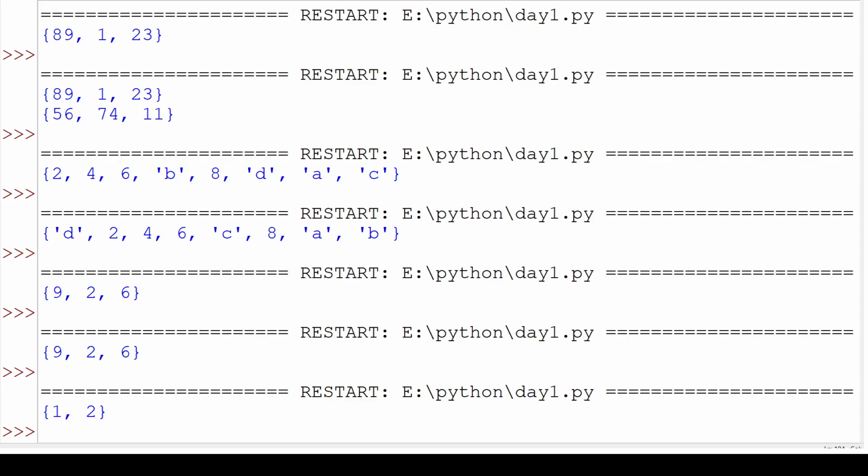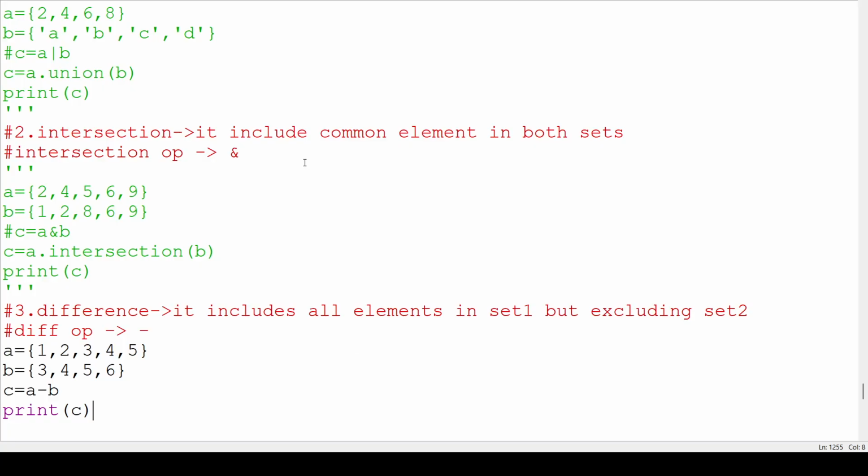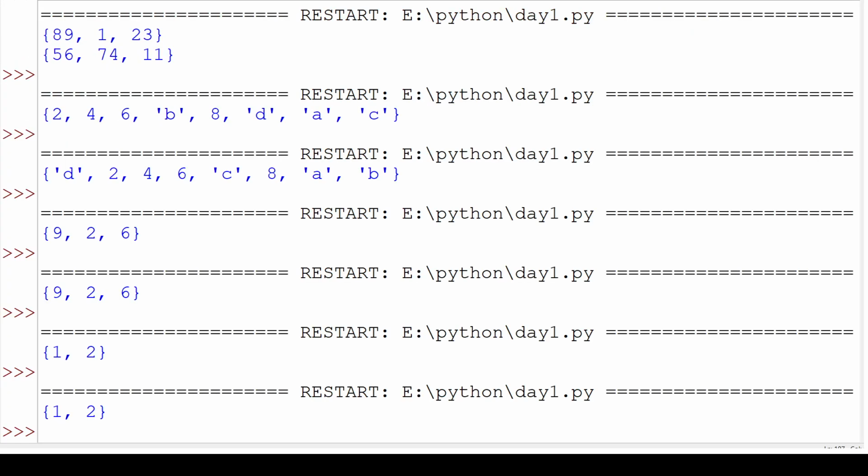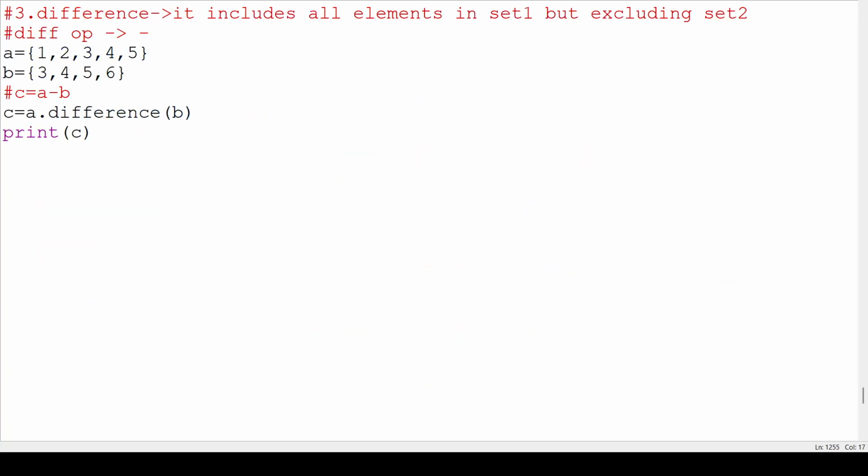Okay, you can directly see, yeah, we can use the difference function to perform the difference operation, similar to the previous two. A dot difference of B. Control plus S and F5. Let's move back to the output. Now you can see 1 comma 2 is printed. Okay, similar to the previous thing. That's it.